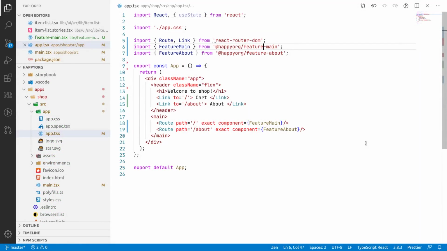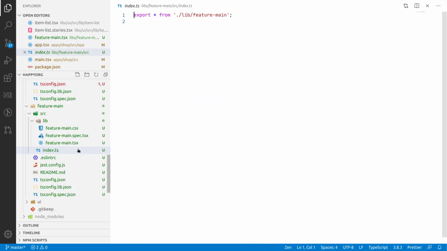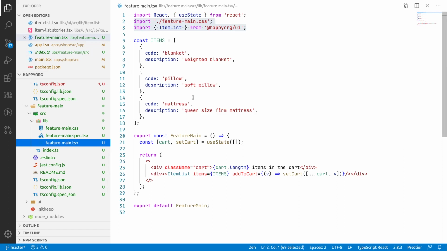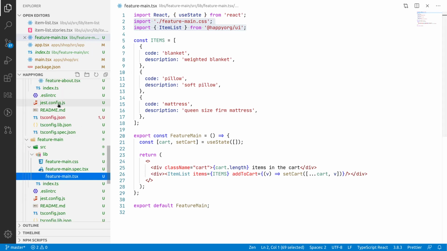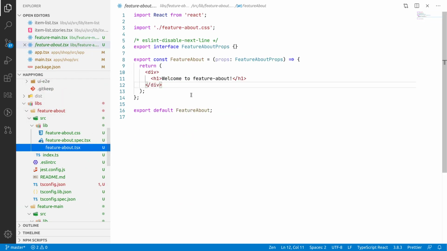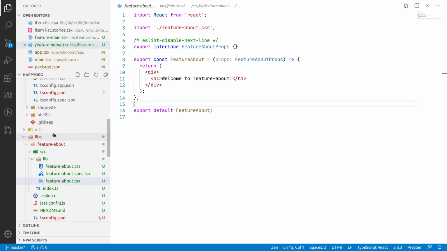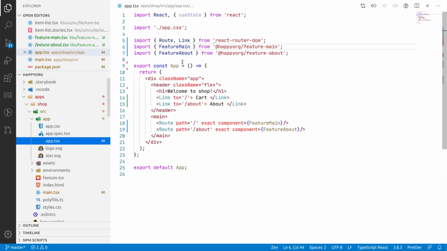All right, so I updated my application to include two libraries, the feature main and feature about, using the router. Now what's important is that the code in them is very basic. If I go to feature main, for example, I will see that the feature main library contains what the application itself used to contain, which is the shopping cart functionality. And the about library contains just a dummy message, hello, this is about feature. So I have it over here. So let me just show you that it keeps working.